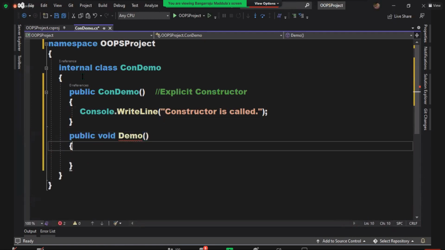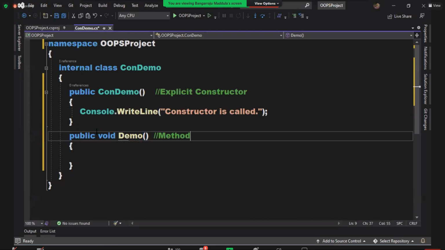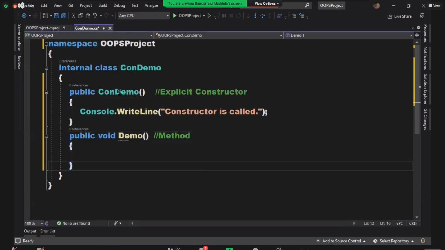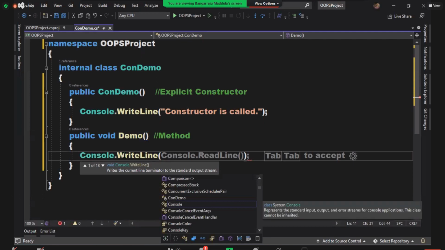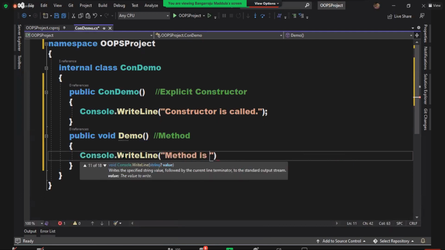Understand, guys, the difference between the method and constructor. A method will have a return type, so you specify it, but a constructor will not have a return type. And the constructor name will be the class name, but a method name cannot be the class name. Console.WriteLine("Method is called").